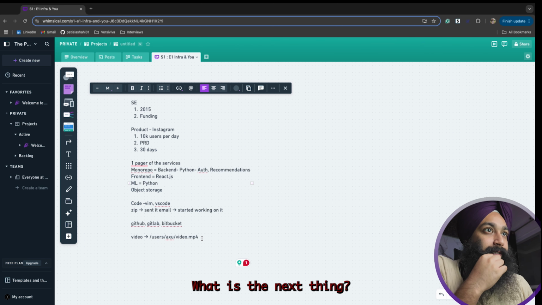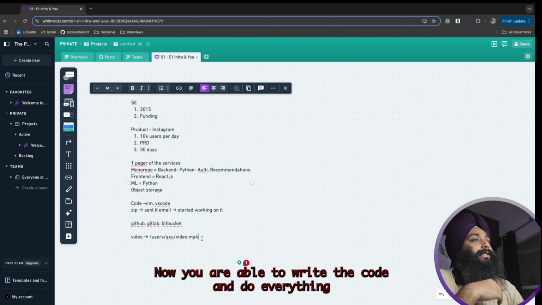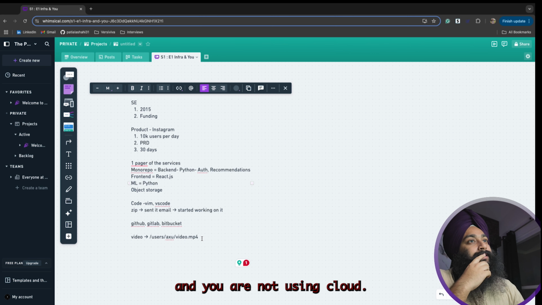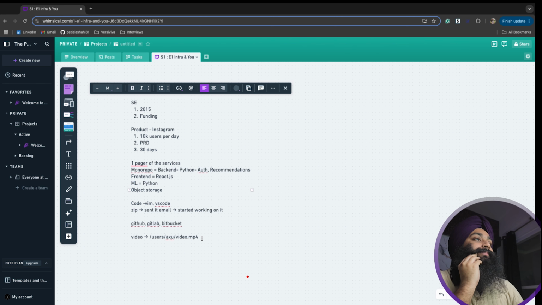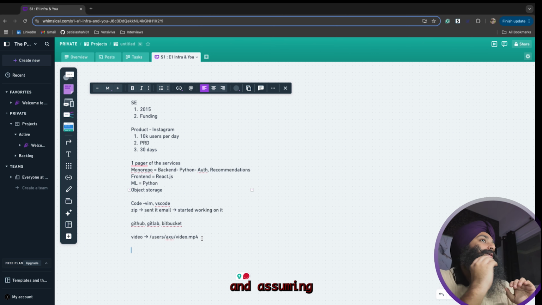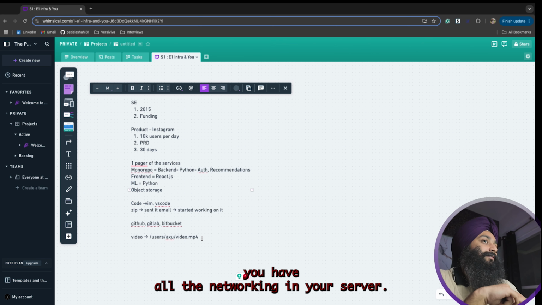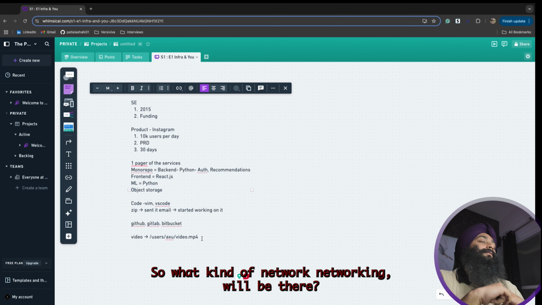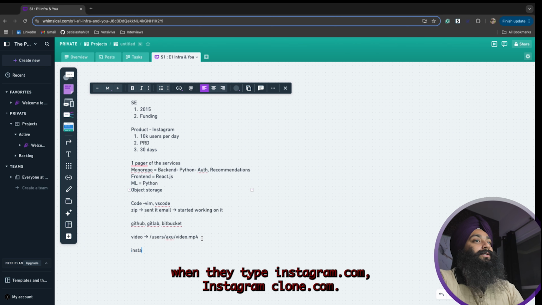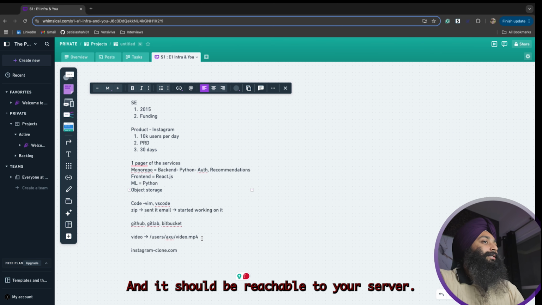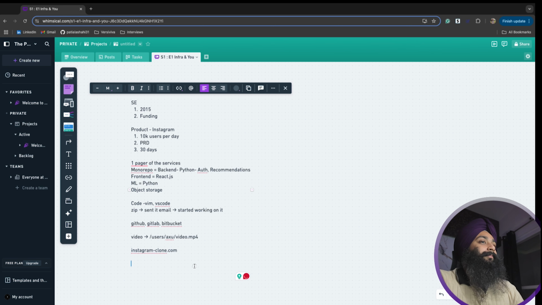What is the next thing? Now you are able to write the code and do everything, and you are not using cloud, so you will be deploying on your server. And assuming you have all the networking in your server, what kind of networking will be there? Users should be able to access your server when they type instagram.com or instagramclone.com, and it should be reachable to your server.